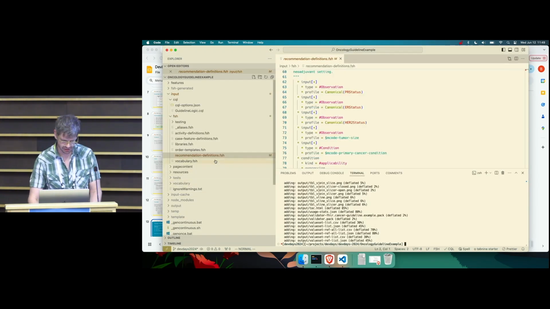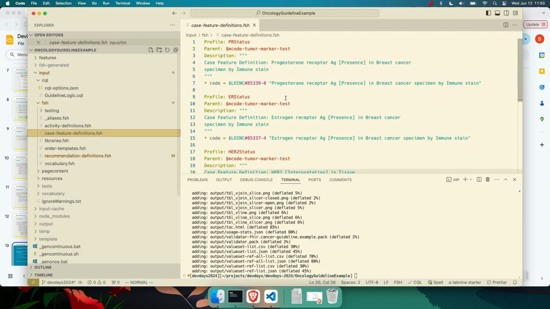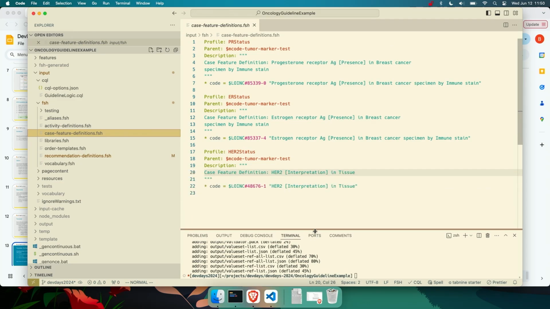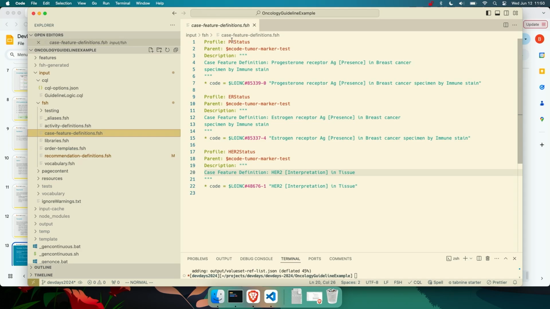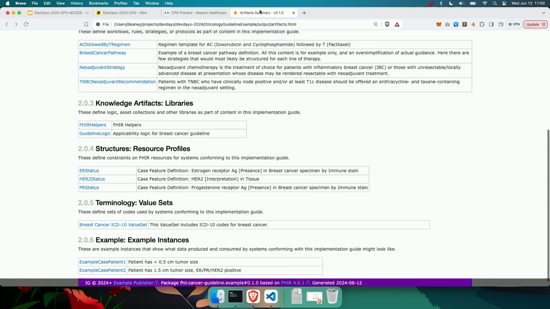And if we take a look at what that might look like, if you're familiar with FHIR Shorthand, I can show it quickly here and then flip to the generated output, which is probably a little easier to read. In this case, I only need to create these three profiles for these three statuses because I'm building on top of the mCODE tumor marker test as a parent. And in my logic, I'm using directly, without touching it, the mCODE profile for the tumor size and the primary cancer condition. And so, yeah, I'll just flip to this, and we can walk through it here.